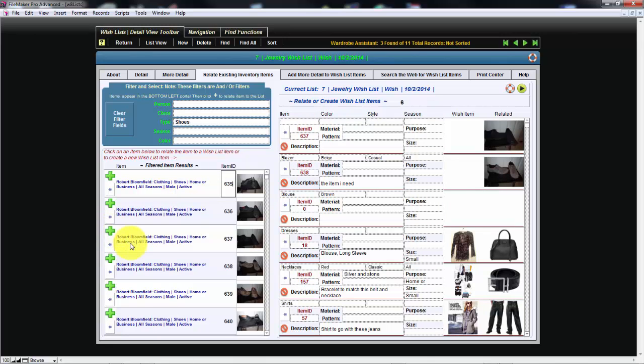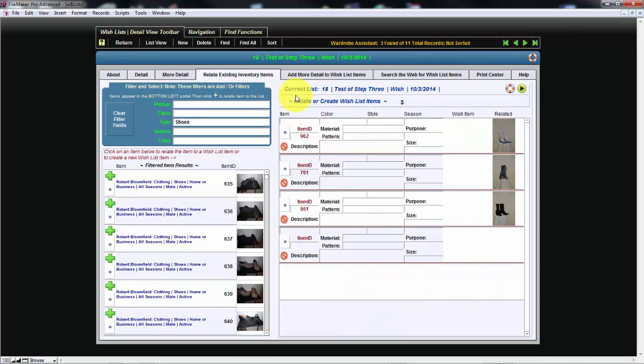The other method of creating wish list items is the inverse of what we described above. In this method, you create your wish list items by relating them to an existing wardrobe item first. If you always want to relate existing items to your wish list items, you may find this method easier. Use the provided filter and select area to find the items you are buying for.